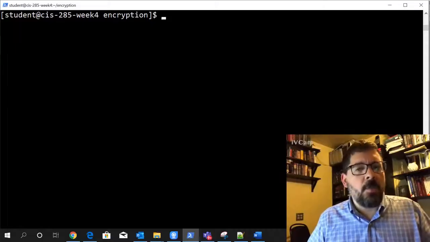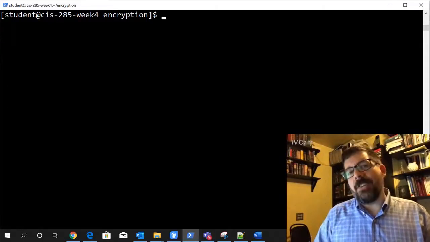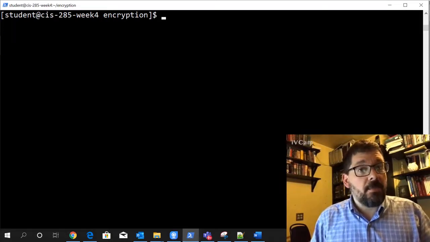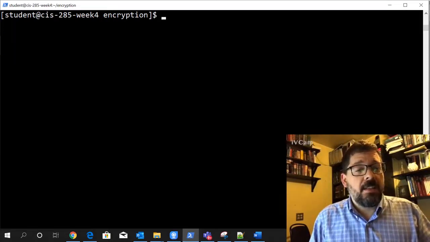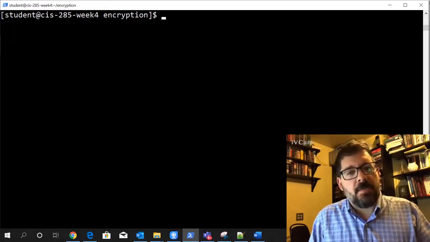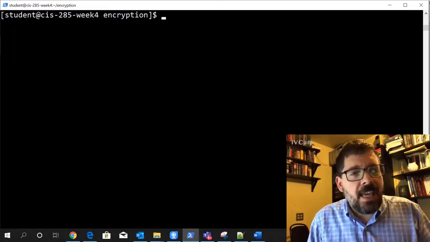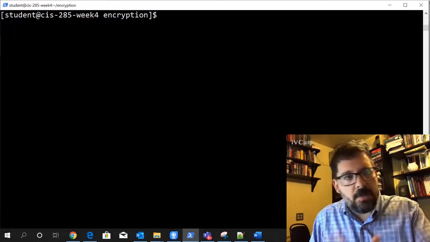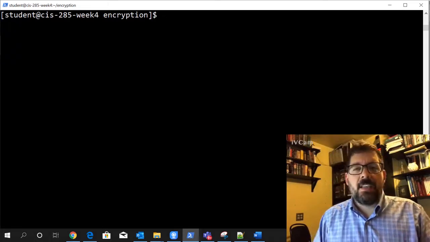So now we're going to use some OpenSSL commands to do asynchronous encryption, which means we have to first generate a private and a public key before we can encrypt it. So we're going to encrypt a file with somebody's public key, and then whoever we send that file to would unencrypt it with their private key. So let's take a look at how that works.